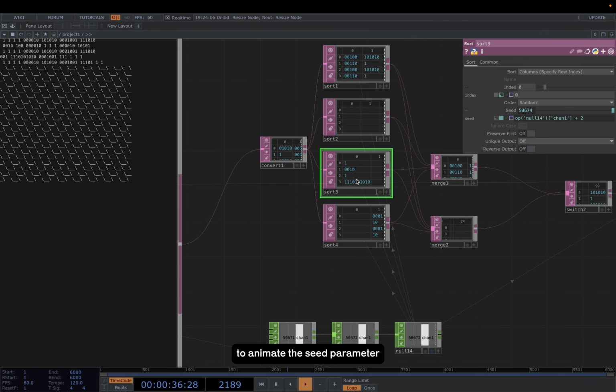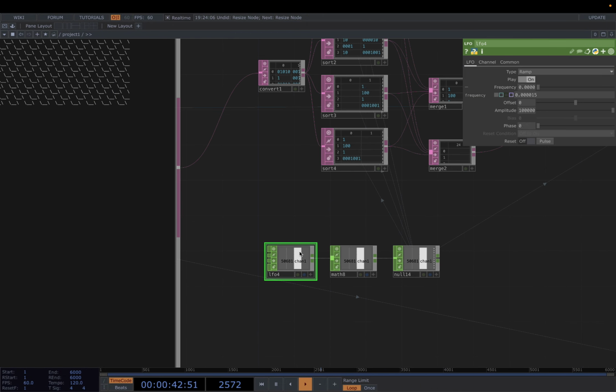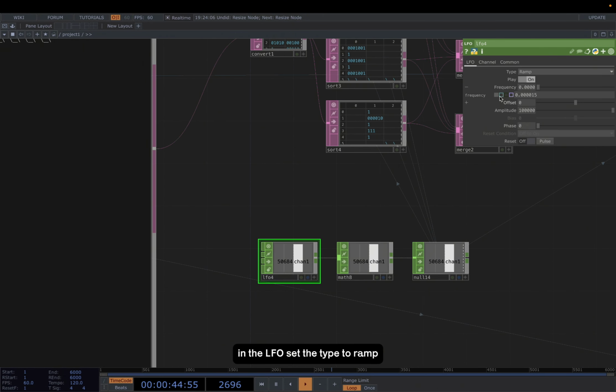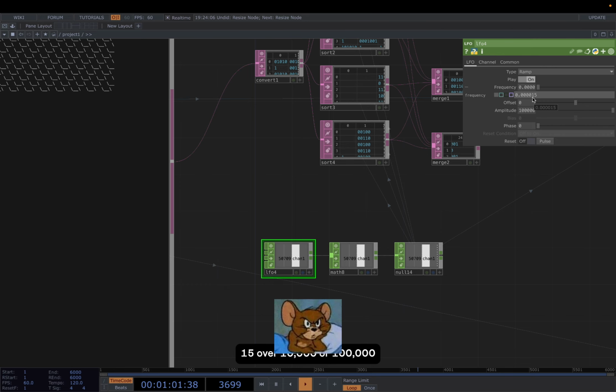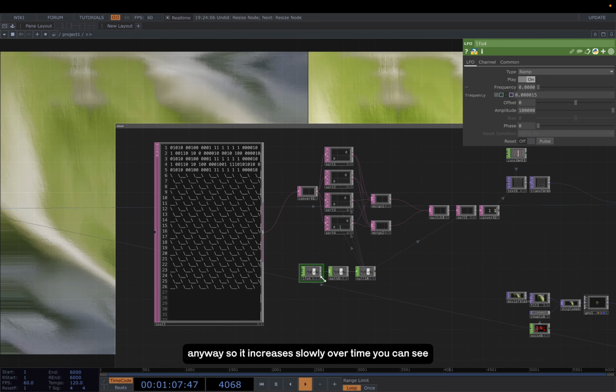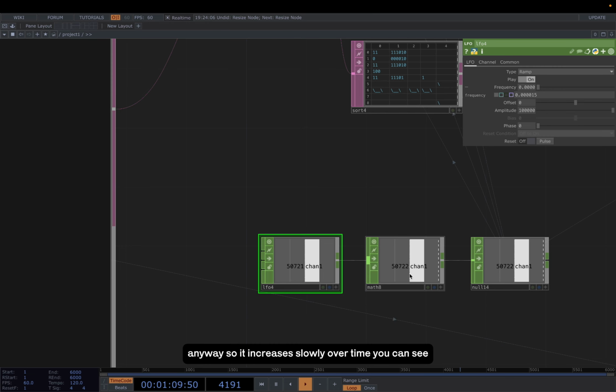To animate the seed parameter, we need a changing value. We can use an LFO for this. In the LFO, set the type to ramp and lower the frequency to very low. Experiment and choose what feels right for your song. Here, I'm using 1/10,000 or 1/100,000. Anyway, it increases slowly over time, as you can see.